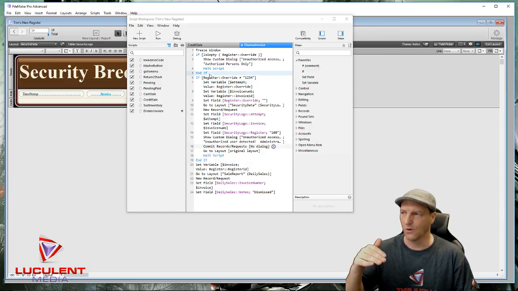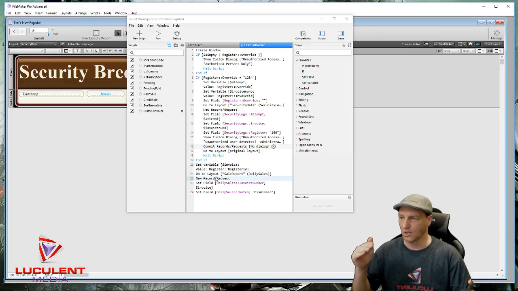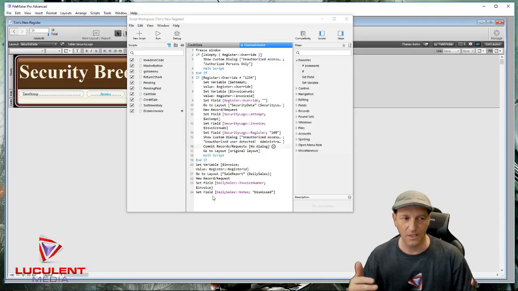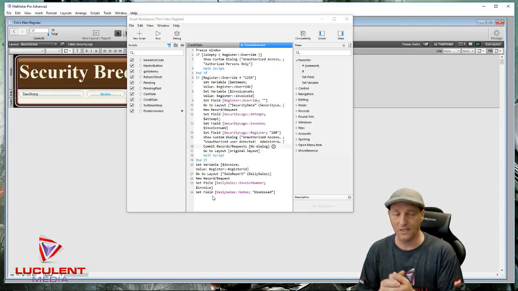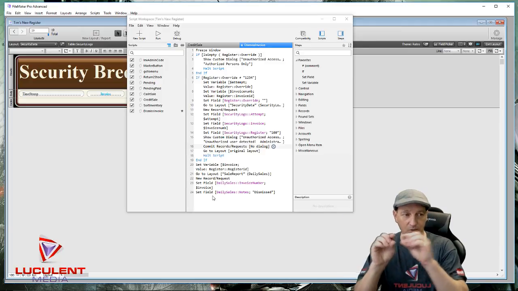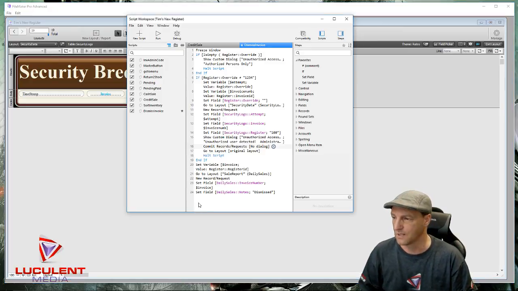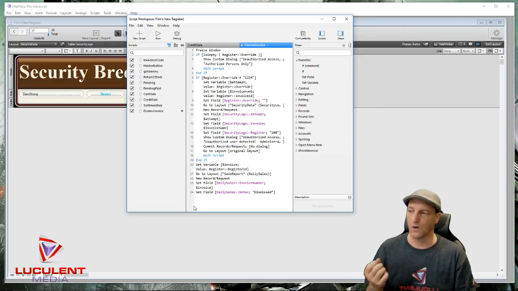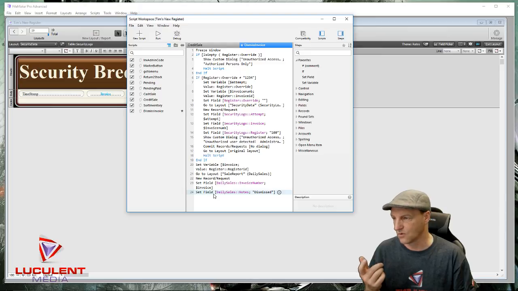So now basically what happens is if you type in 1, 2, 3, 4, it's going to skip all of this. So none of this is actually going to happen at all. It's going to set a variable. It's going to go to the sales report. It's going to fill in a few of our fields that we want it to fill in because we need to know what you dismissed, right? We need to know the invoice number and we need a note that says dismissed. So this particular one is dismissed. And now we can commit the records and go back to the original layout.